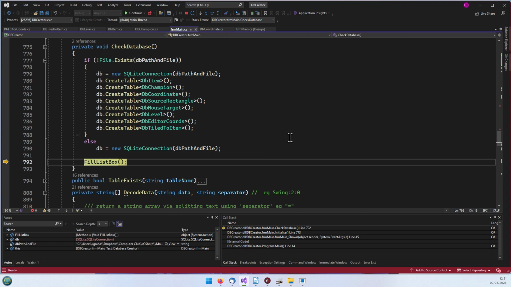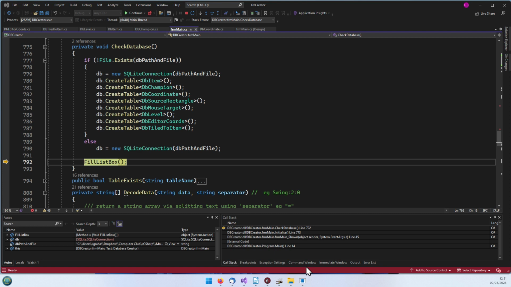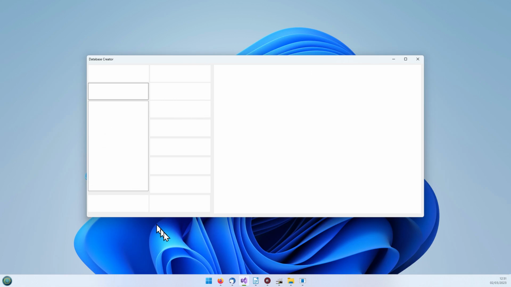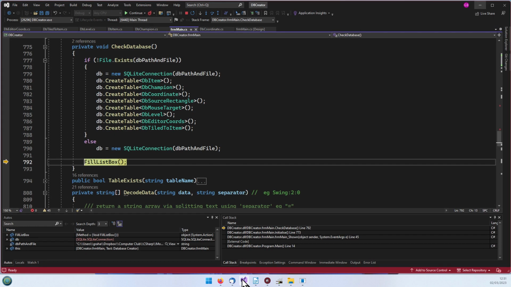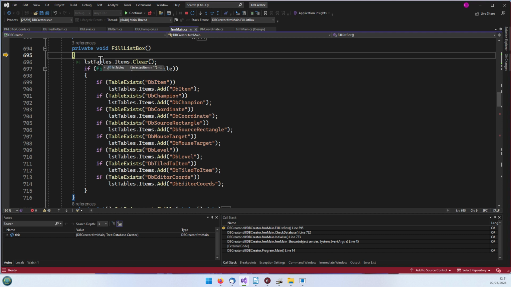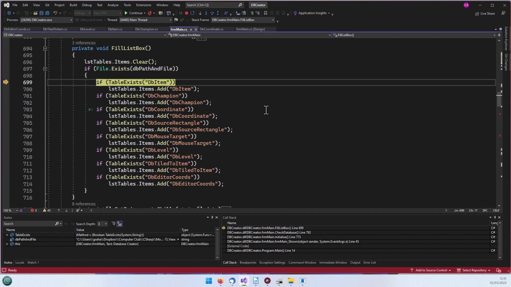Now we're going to fill up the list box, which, if I can bring that forward, yeah, that's this bit here. We're going to fill up the list box on there. So first of all we're going to clear the list box items, and then check, does that path and file exist? It does. If the table exists, db item.